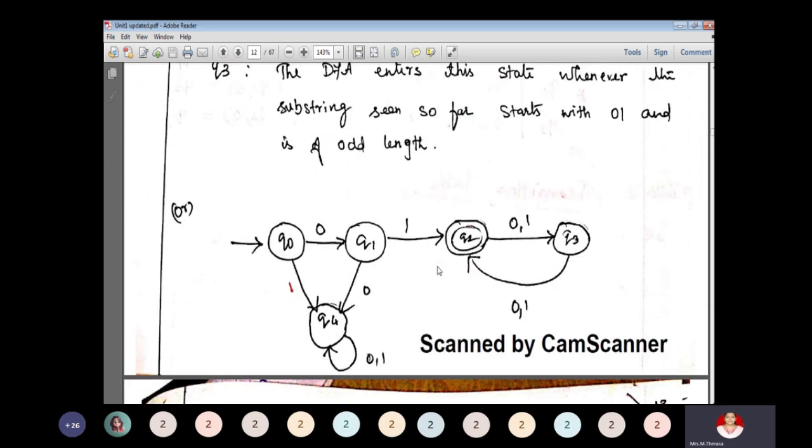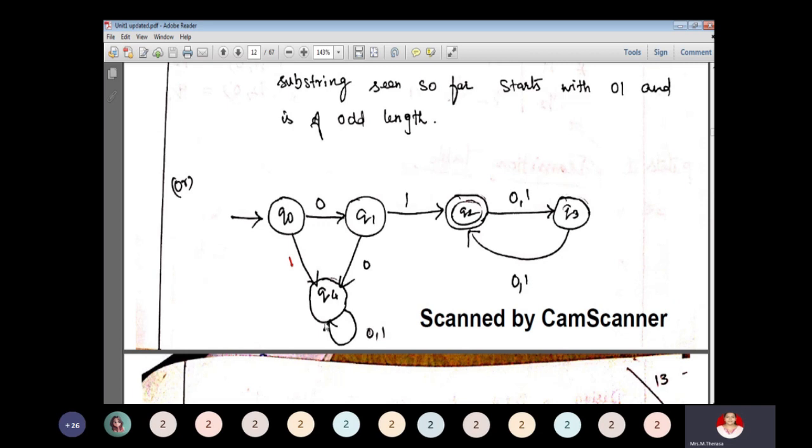Or else you can also include a dummy state or the dead state Q4. Because at this state Q0, you may read 1. So when the machine reads 1, where should it go? In order to represent that, you may include a dummy state or a dead state. Here, this Q4 is a dummy state or the dead state.